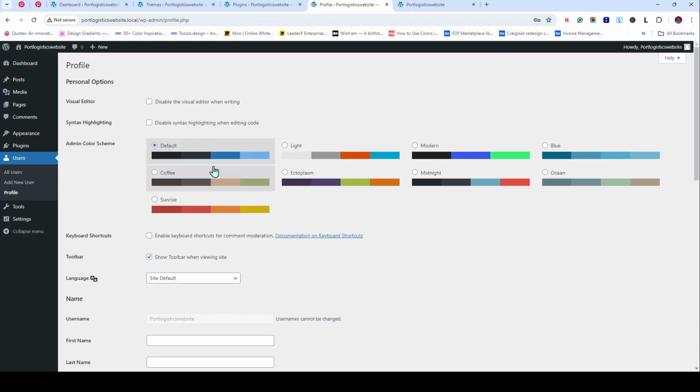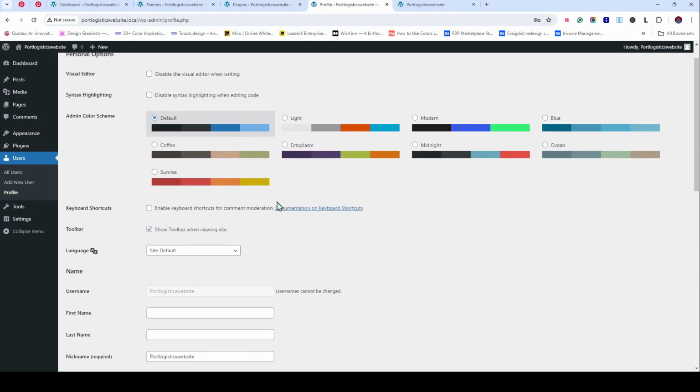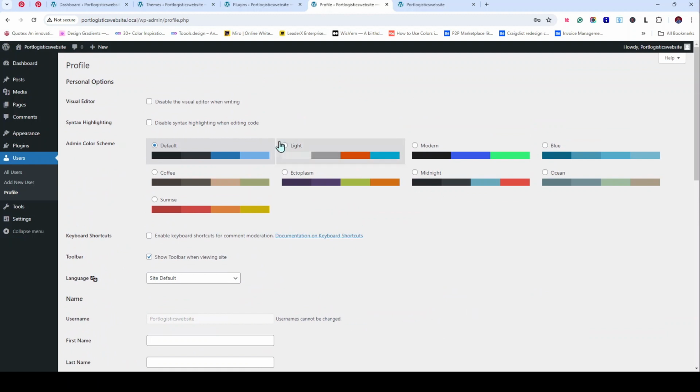Now, under this profile, you can set up quite a number of things. You can change how your current color scheme looks, the visual appearance of your dashboard.